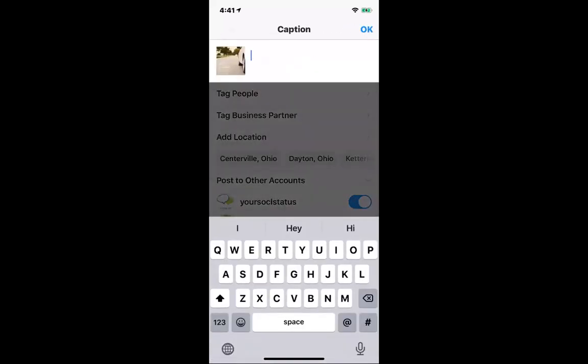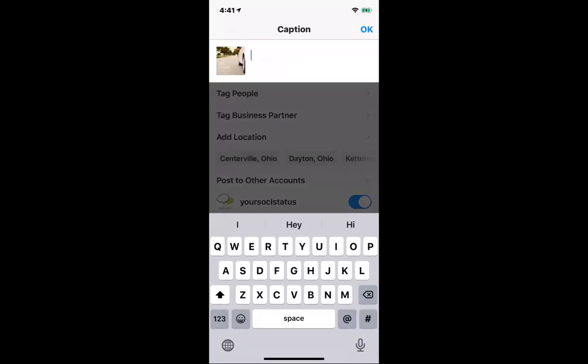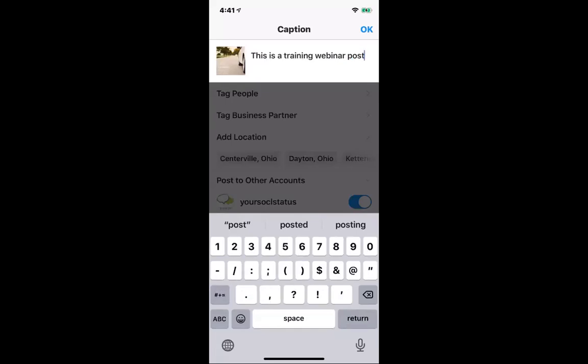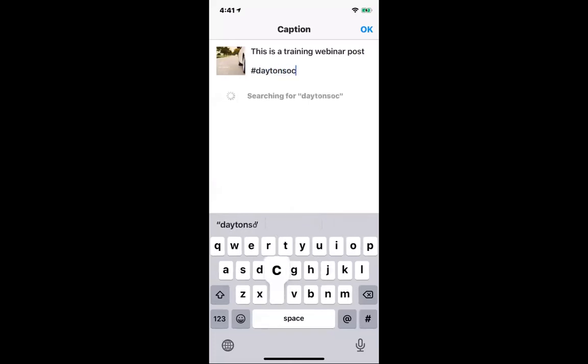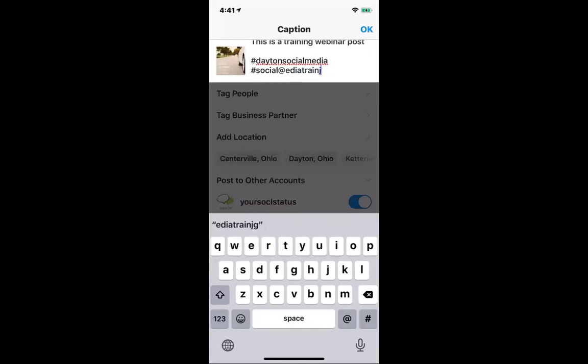And here's where you're going to write your caption. So this is something that you want to keep short and sweet, but explain whatever it is that you're sharing. This is a training webinar post. And then if you look on my phone, I'm actually going to hit the 1, 2, 3 button down in the bottom. And that gives me the enter key or the return. So I'm going to hit return a couple times, hit my ABC again, and then I've got my hashtag here where I can start with, you know, Dayton social media training, whatever it might be.